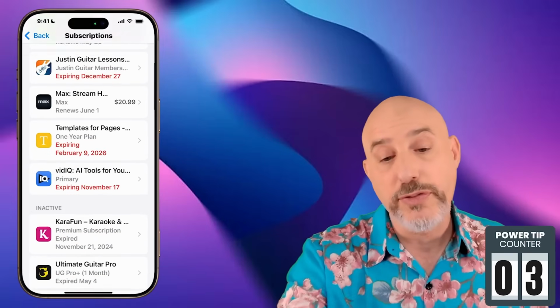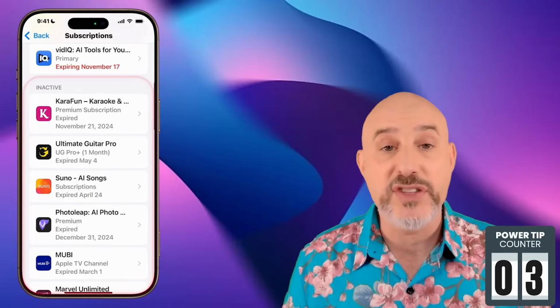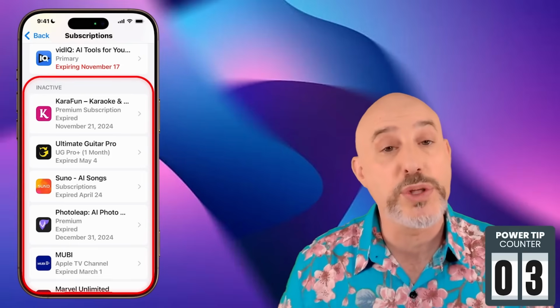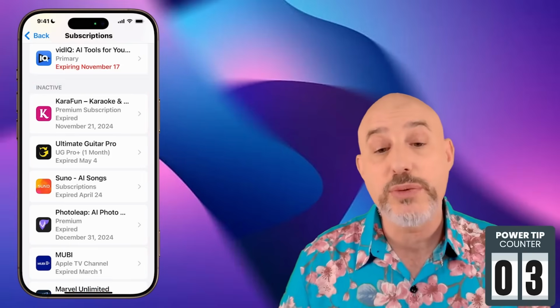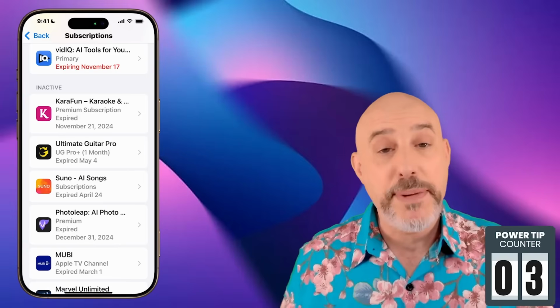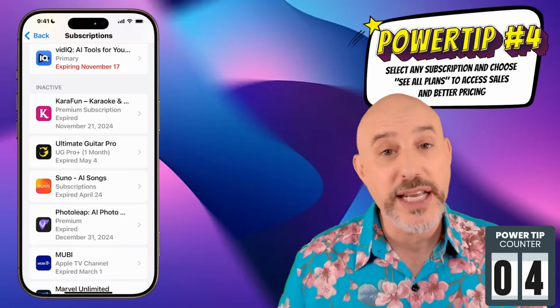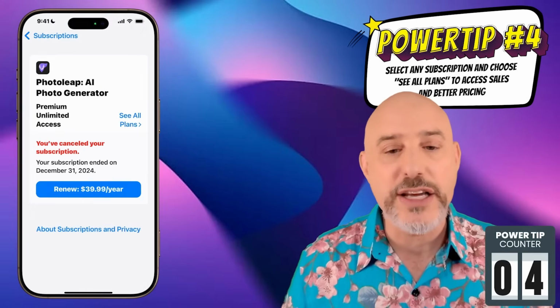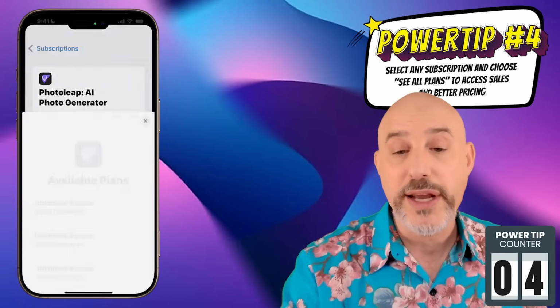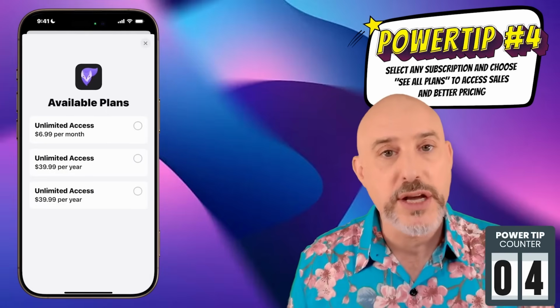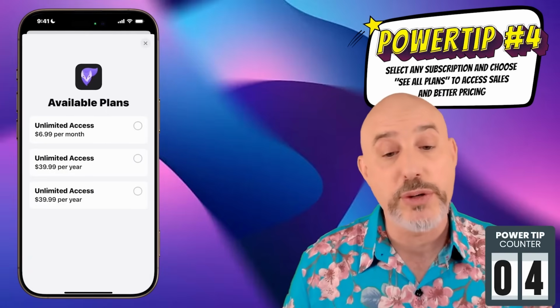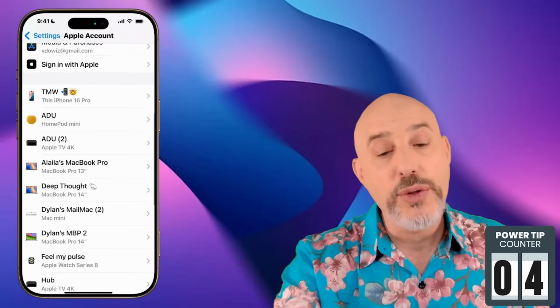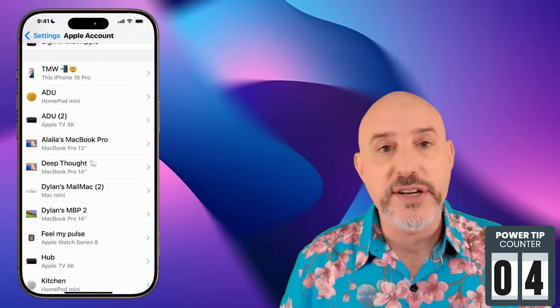If you scroll a little further down the list, you'll find the inactive section, which shows you all of your subscriptions that have already canceled. You can renew any subscription from here. And a power tip for all of you, if you click on any one of these subscriptions, you'll see a section right here that says See All Plans. This is a great way to find out if there's a better price for that subscription, and you can change your price right here.